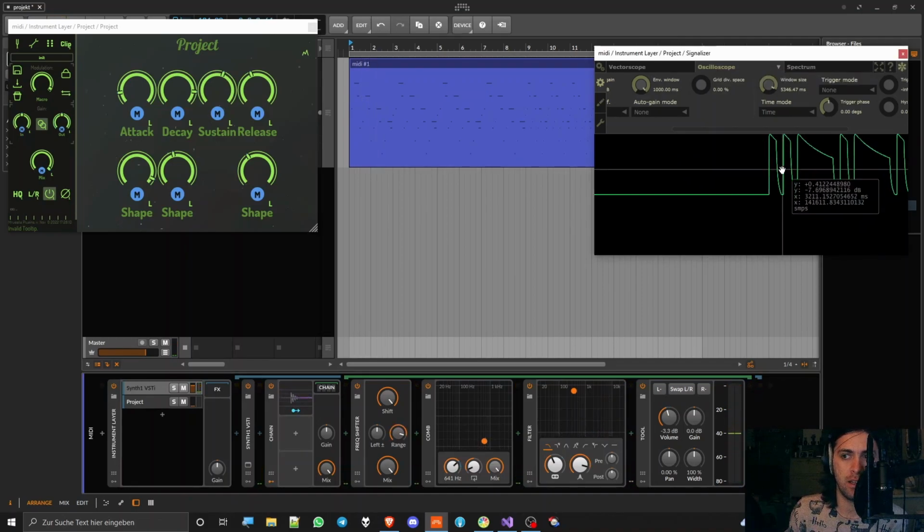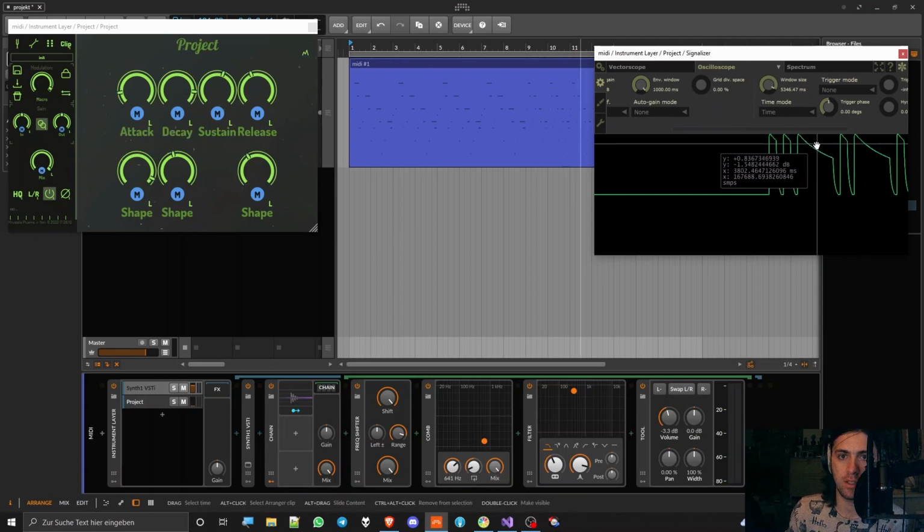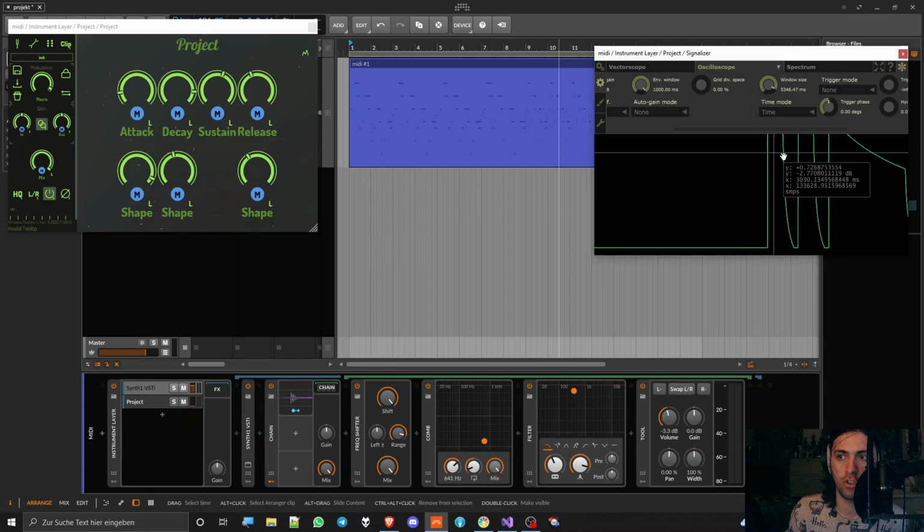As you can see, I have this curve that has not a lot of attack, a lot of decay. You can see it decreasing here. The sustain is quite high, and then there is fast release. And yeah, there are different types of shapes as well.